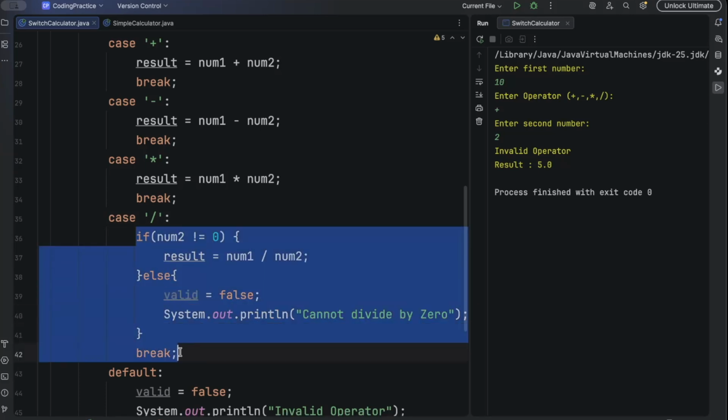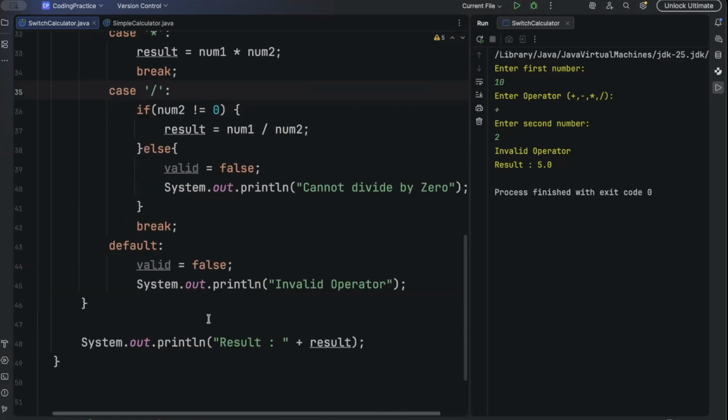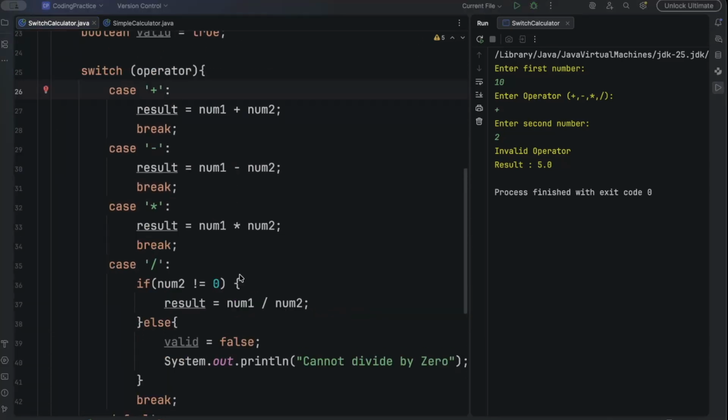Okay, so this is how we handle edge cases. So here we can write any if else statement or any number of statements inside a case. So only the break is the end of each case. Okay, so this is how we can write the simple calculator using switch statement. Okay, in interviews they might ask you why use switch instead of if else. What's the benefit of using switch? So you can say switch is cleaner when comparing one variable against multiple fixed values.